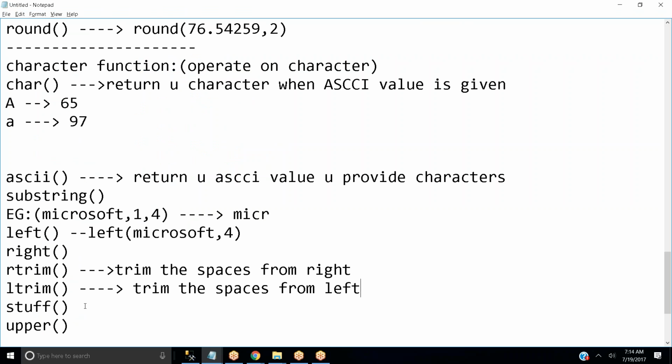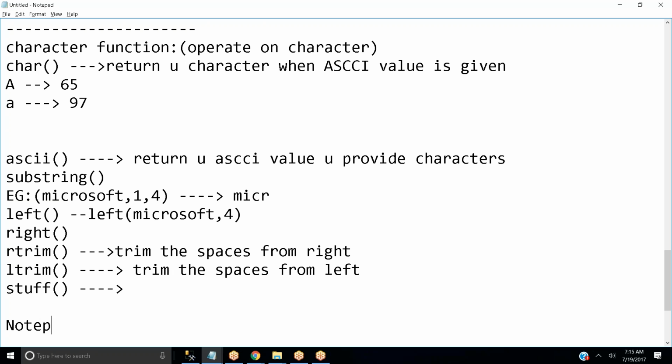Now what is stuff? Stuff is a little tricky. You need to remember the syntax very well. What is stuff? It is used to replace n number of characters starting from a specified position. Suppose I have some notepad. This is my word. But I just want to replace the first 4 characters, starting from position 1. From position 1, replace 4 characters with the word called word.